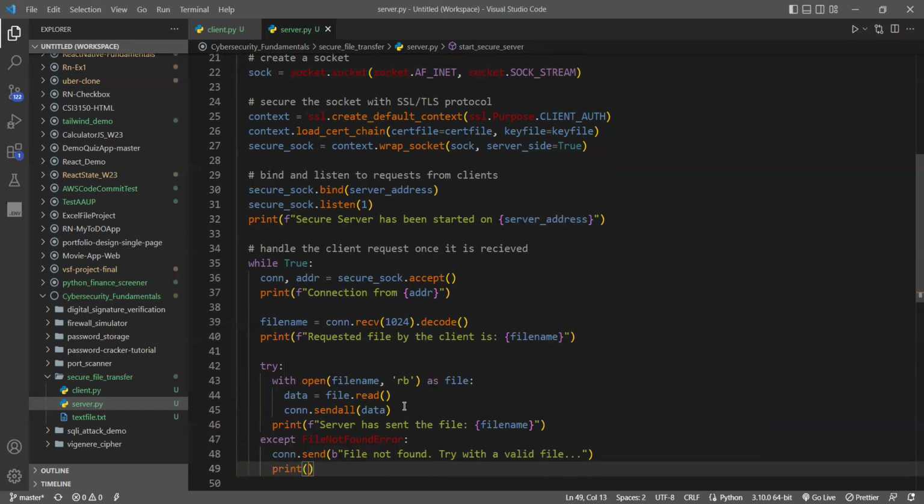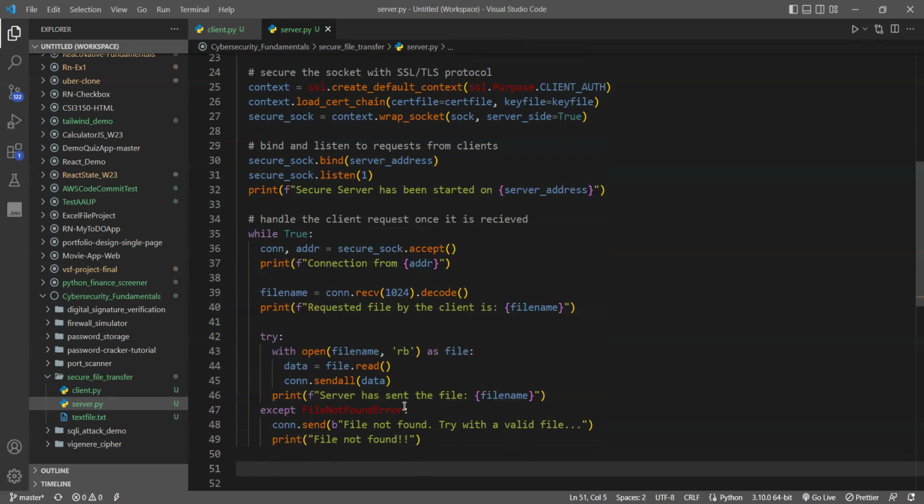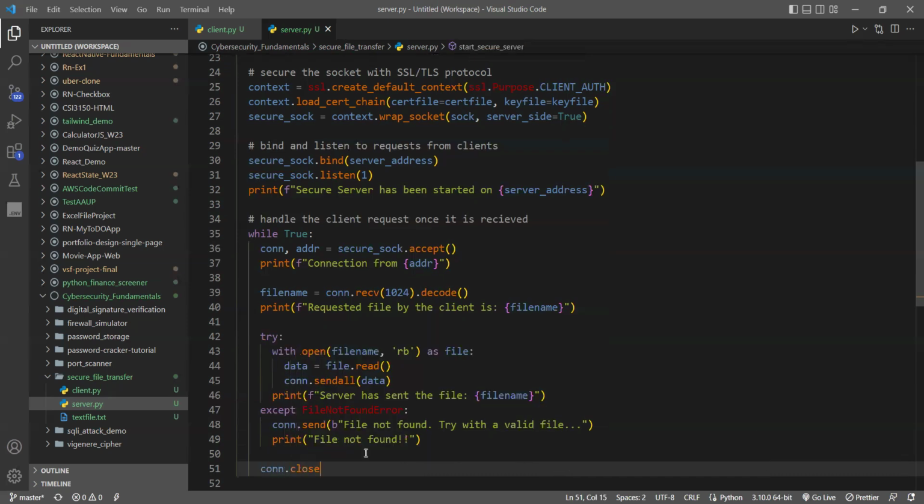log that information on the server side itself. And here we can say file not found. And so the 49 will be shown on the server's terminal, and then 48 will be shown essentially on the client's terminal. Okay. So once that is taken care of, the last thing that we need to do is, regardless of whether the operation was successful or unsuccessful, we will close the connection that was currently open between the server and the client. Okay.